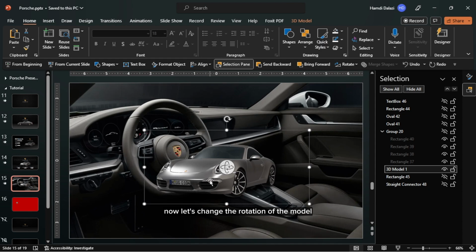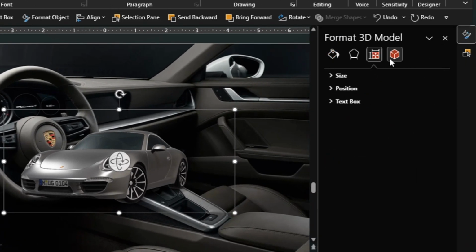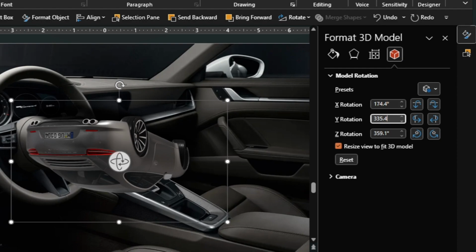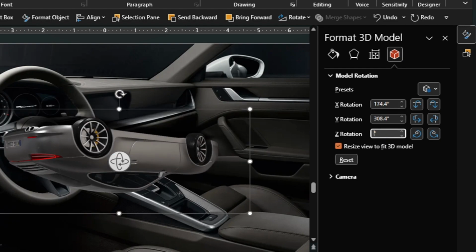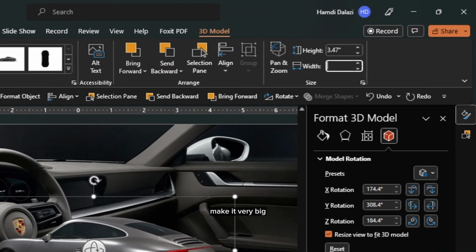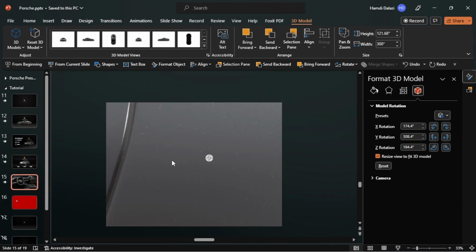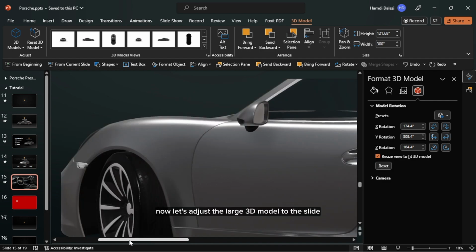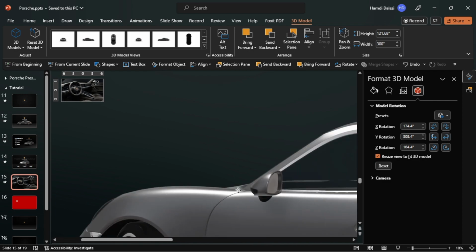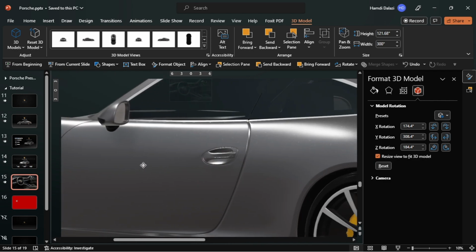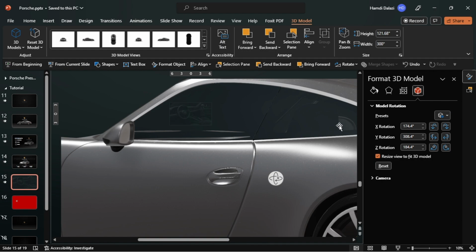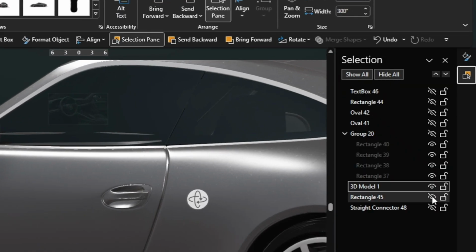Now let's change the rotation of the model. Now scale the model. Make it very big. Now let's adjust the large 3D model to the slide. I believe this is good. Next, unhide all the objects.